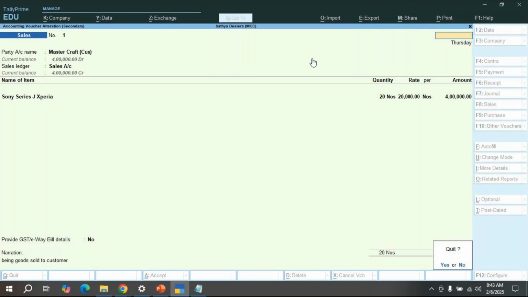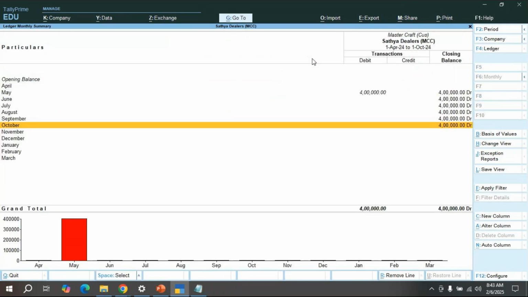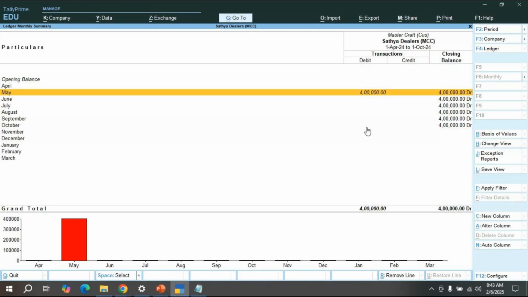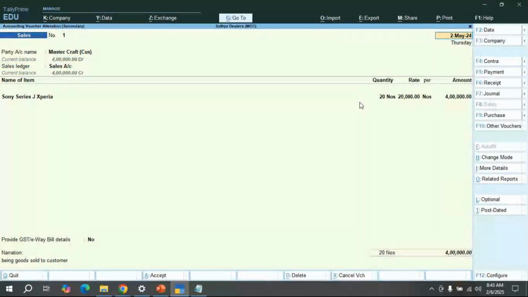One more time I will repeat. Go to balance sheet, select the sundry debtors, enter, again press enter. May 1st, see, debited 4 lakh rupees, enter. That is a sales voucher. We did sales, voucher type is sales. So the ledger is Mastercraft company. Again press enter. See, the transaction is going to display. That means from report level to transaction level, we can see all the details by pressing enter, enter. We can see all the details also. Okay.